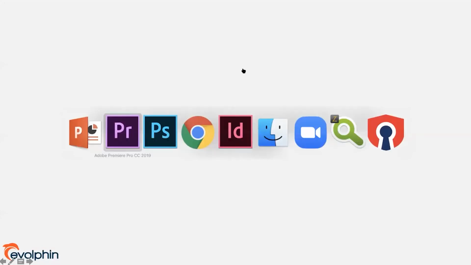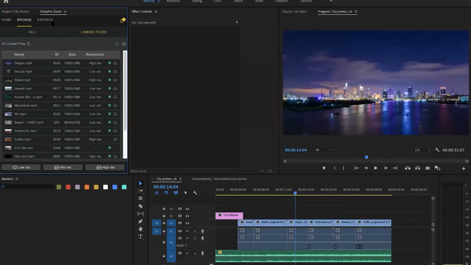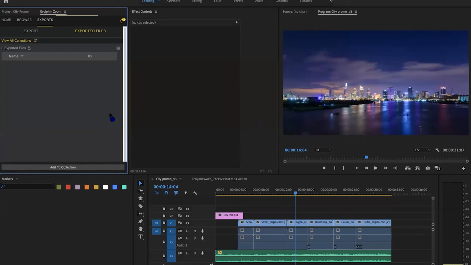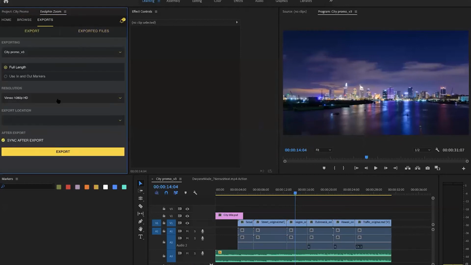So let me show you one other thing in Premiere, which is the review and approval workflow. And so let's say I was done with my edit and I wanted to export it. You can choose an export preset, whether to use in and out points, and hit export, and it will export this video file using Media Encoder.